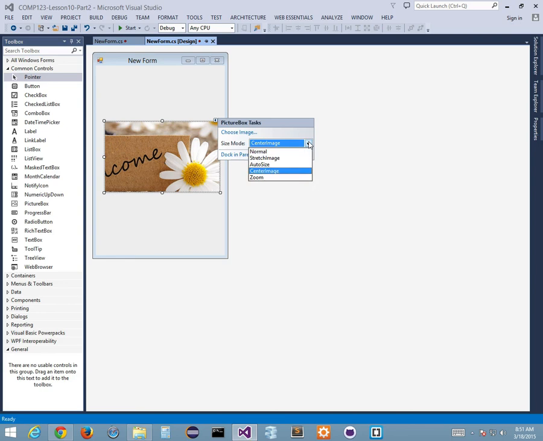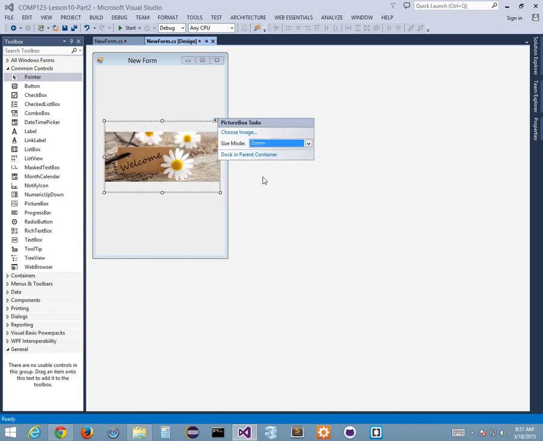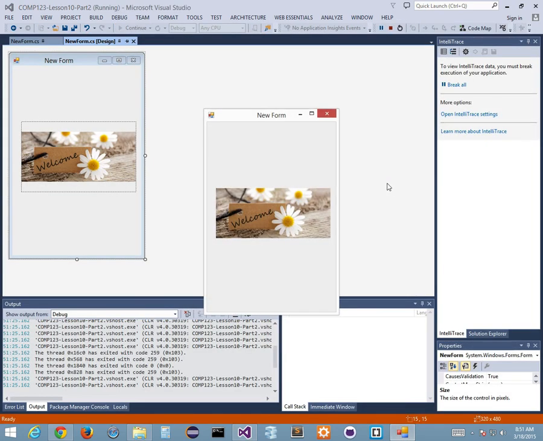Okay, I can click zoom, right? Zoom is cool, right? But the problem with zoom is, if you notice, I got this top section that's empty and this bottom section that's empty. So if I click away, and I run this thing for a second with zoom, right? You don't see the outlines of the box. The picture box is actually invisible. Just the image shows up.